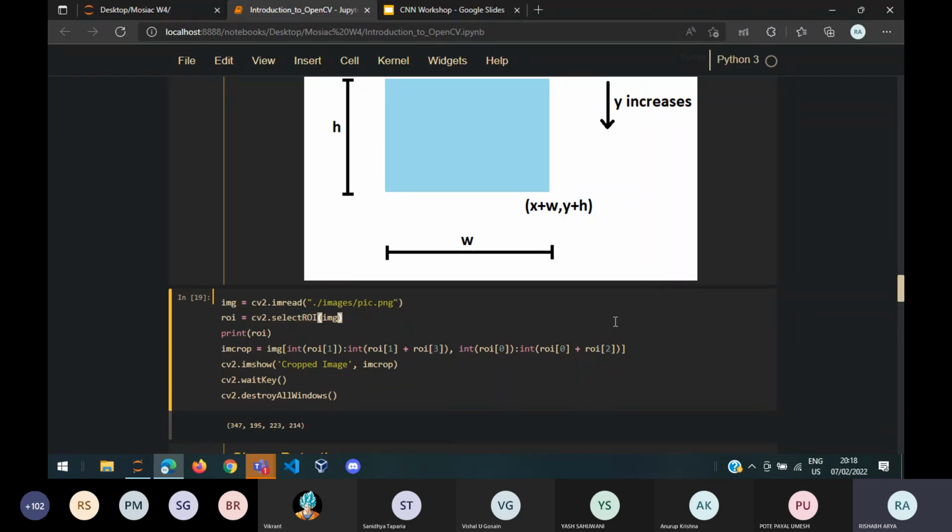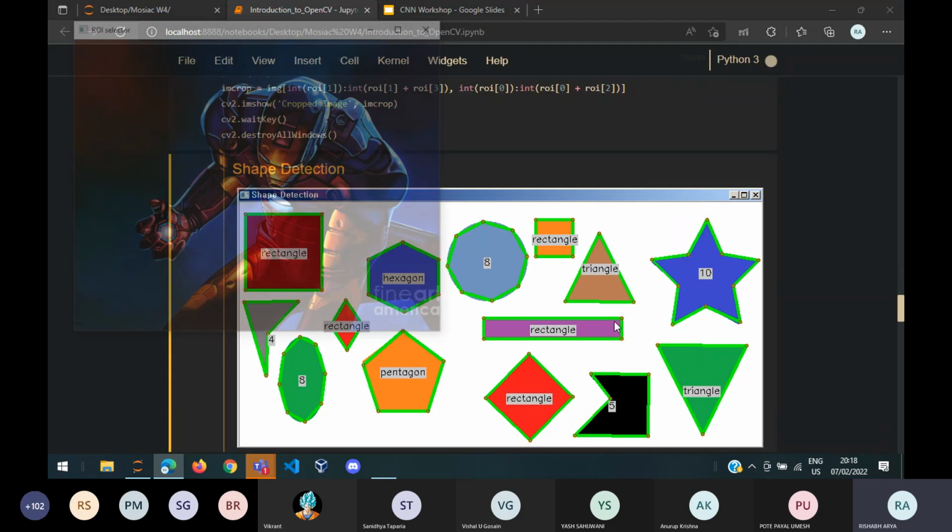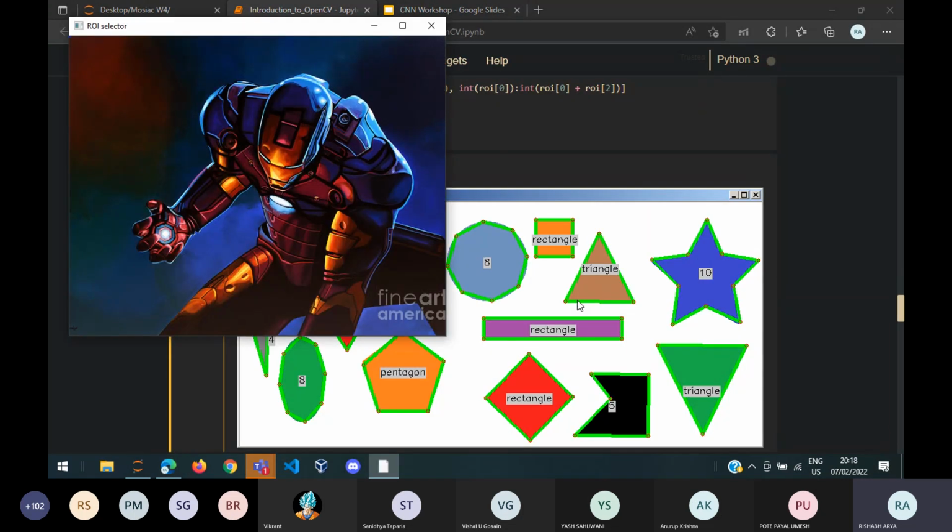And simply we display it. So that is the original image we have. Let's say we want to crop this portion. Just drag your cursor over the region that you want to crop, and once you have done this, just press enter. Then you will have this cropped image, right?